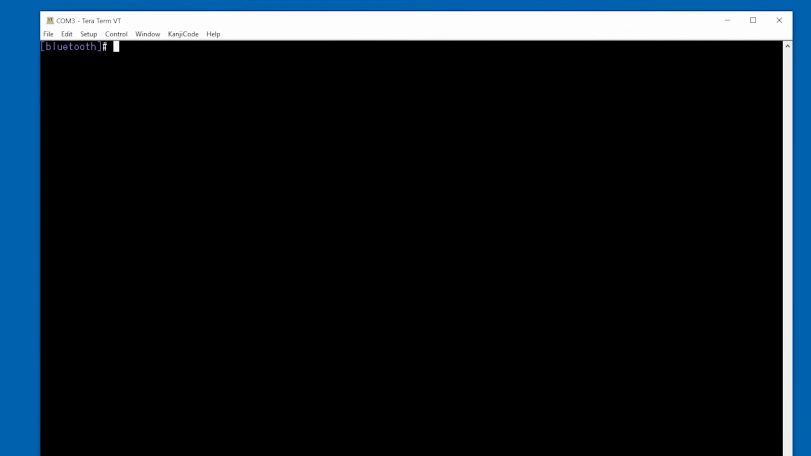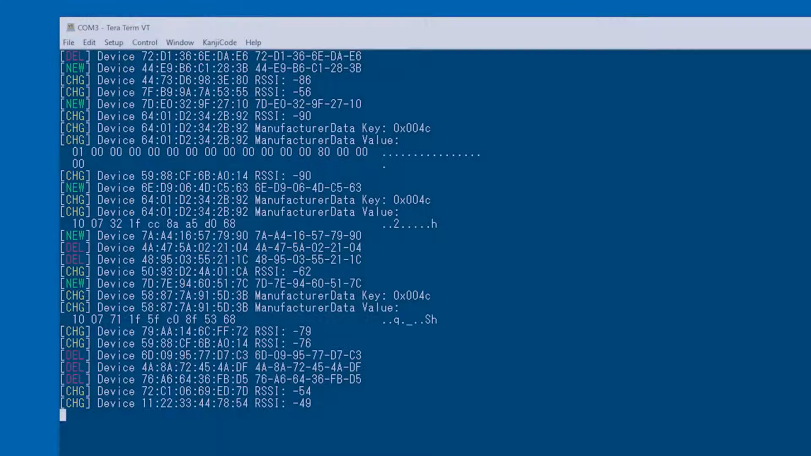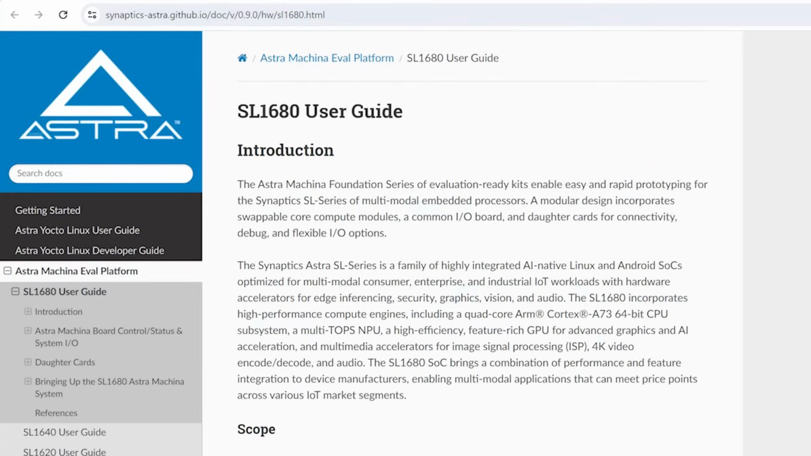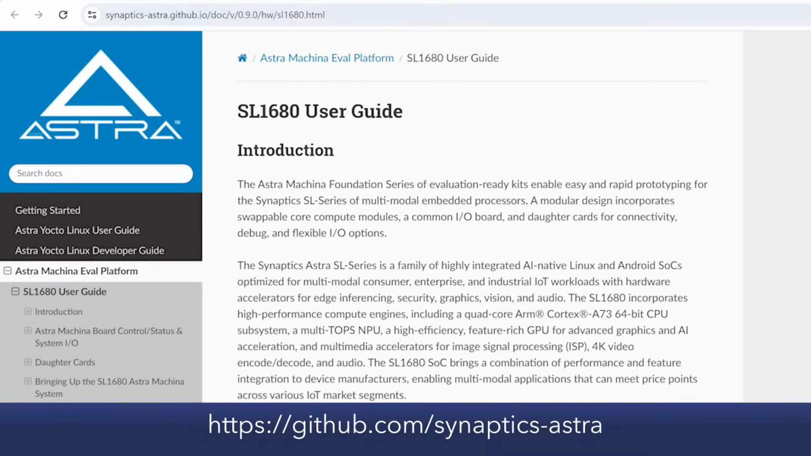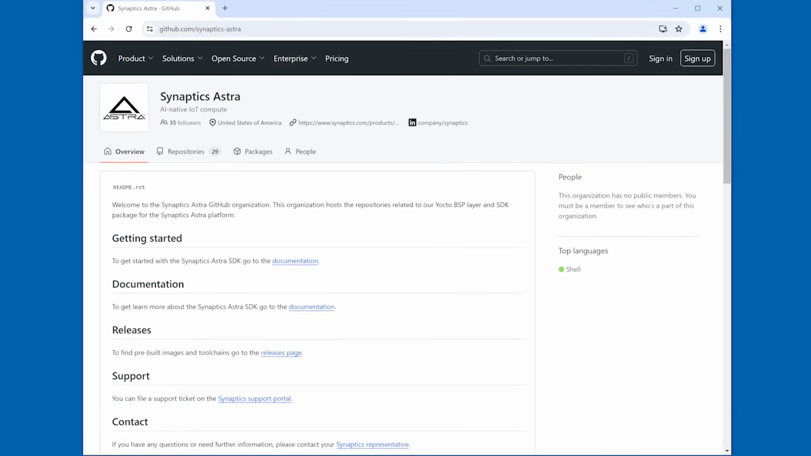This video will show you how to turn on Synaptics Astra Wireless Connection. I will guide you through the process of enabling both Wi-Fi and Bluetooth. Before we begin the demo, I recommend accessing the user manual on our website. This will serve as a valuable reference and a useful tool, allowing you to copy and paste information for your setup.